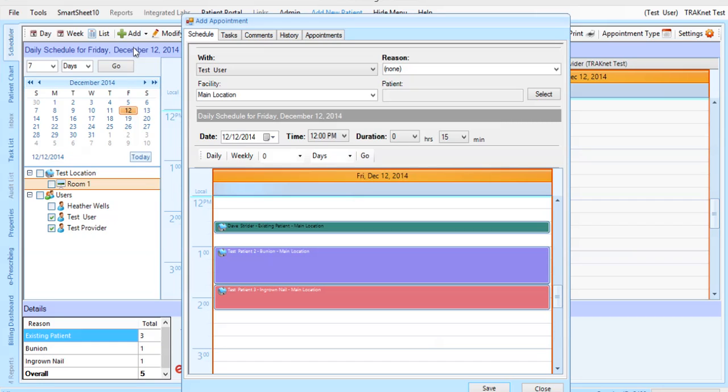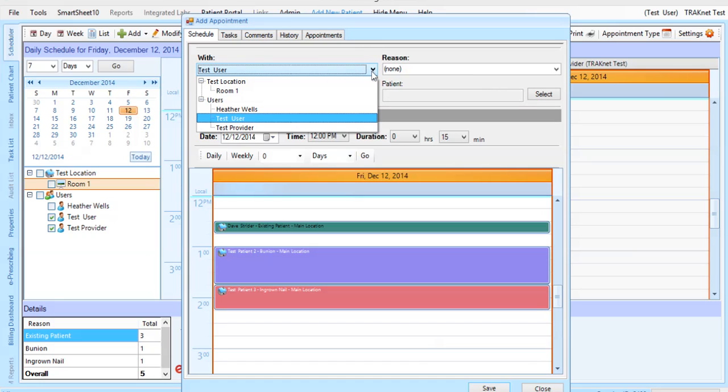This screen will be where all pertinent information about the appointment will be entered: who it is with, where it is at, the reason for the visit, and the patient. It will also be used to track and record your patient's progress through your office. To choose who will be seeing the patient and whose scheduler the appointment will be visible on, choose the provider's name from the With drop-down menu. By default, this will be the provider you selected when logging in.